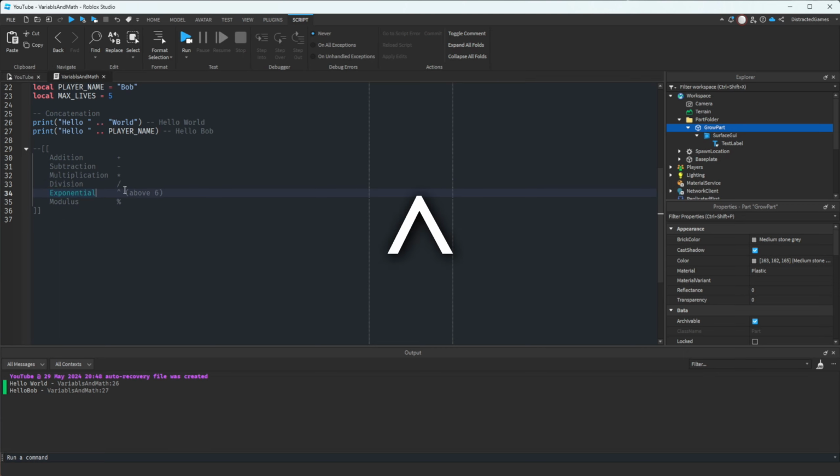And then there's exponential. This is the caret key, above the 6 on your keyboard. That is, of course, like 2 to the power of 2, or 2 to the power of 3, however you want to do that. So that's just exponentials. And then modulus is a percent sign. Modulus might be foreign to a lot of you, but it has a lot of uses in programming. It's great to learn about because of that.